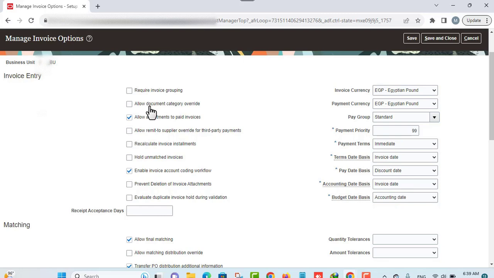The next option is allow document category override. This option lets you override the document category that is automatically assigned to an invoice, if the Oracle General Ledger sequencing by ledger option is set to ledger or legal entity. If the sequencing by ledger option is set to no or no sequencing, then the following applies. No document category is assigned to an invoice. You cannot set this invoice option and you cannot enter a document category for an invoice.